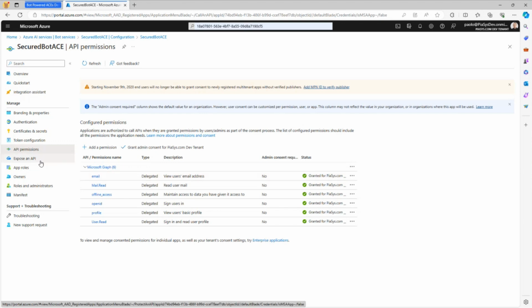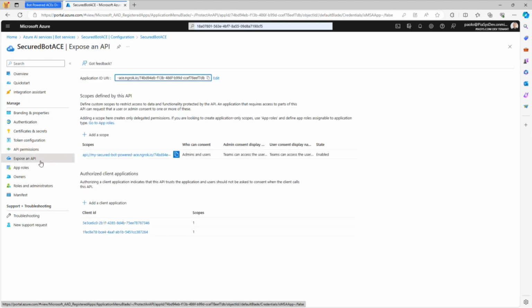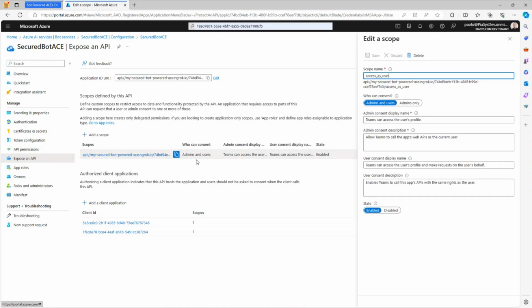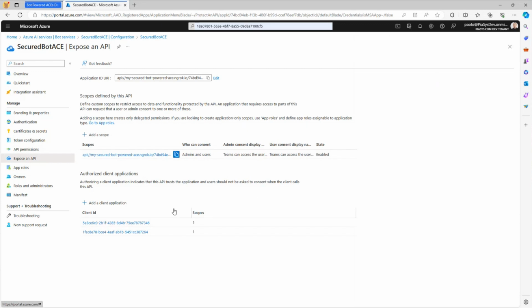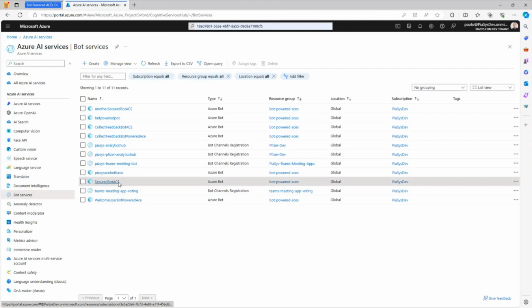Then, just as a reminder, when you create a bot for Teams or for Viva Connections bot-powered ACEs, you also have to configure an application unique URI, as well as a custom permission scope, which is precisely this one, access_as_user. And you have to allow the Teams client, both the desktop, web, and the mobile one, to access your application with this specific permission scope. So once you have done that from an application configuration perspective, you can go back to your bot.